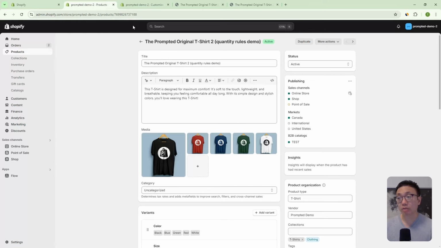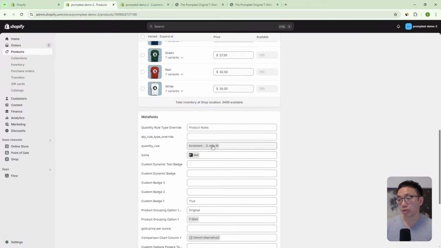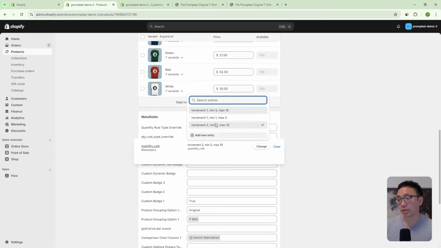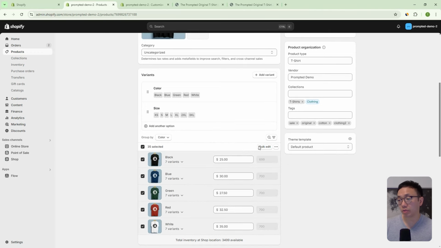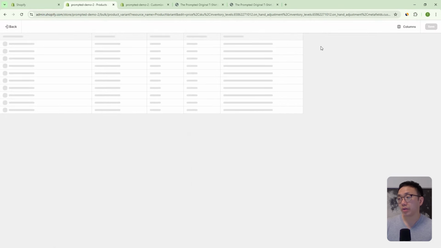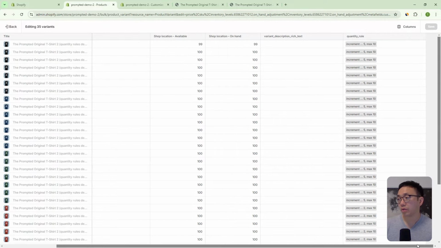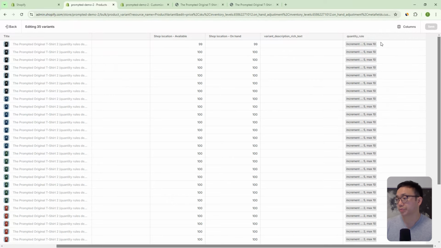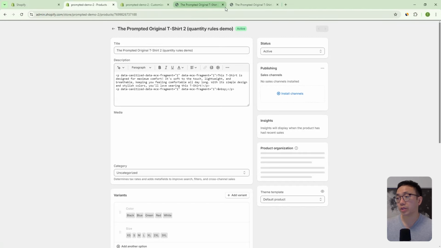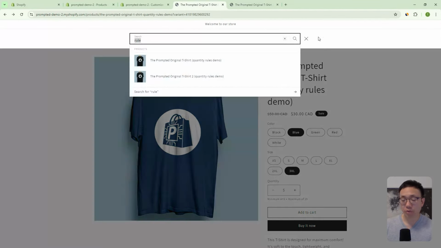And so when we go to our product like this, we can either choose it on the product level, right? So we can change it to the different ones. Or if you want to do it on the variant level, then we can say bulk edit. And if you don't see this here, then you can check your columns and turn on the metafields. And then you can see here every single variant, we can select a rule, right? Or we can not have rules, right? So if we just go to a regular product, let's say just a prompted original t-shirt.